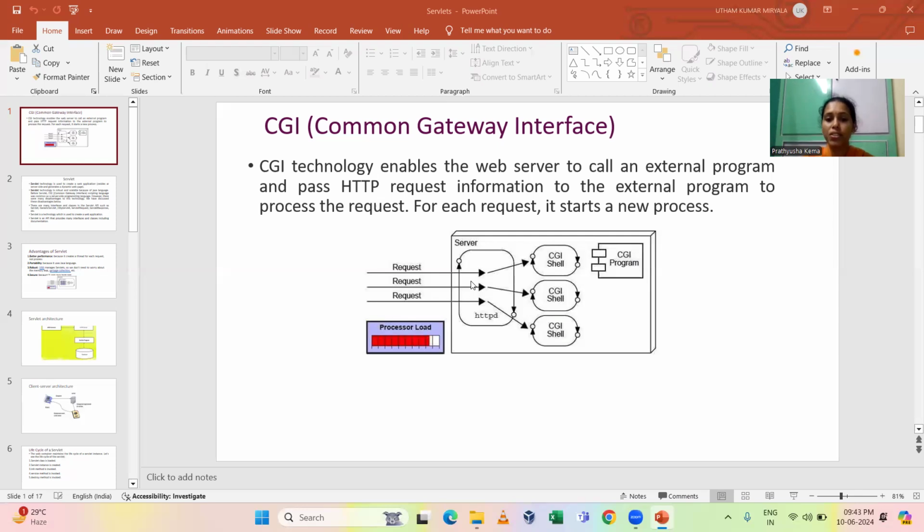But with CGI, there is a disadvantage. Whenever the client sends a request to a server through the network, each and every request creates one process. For each process, more time is required to respond and to complete the process, and the memory space required to execute these processes is also high.